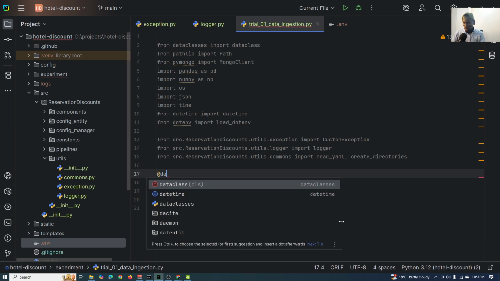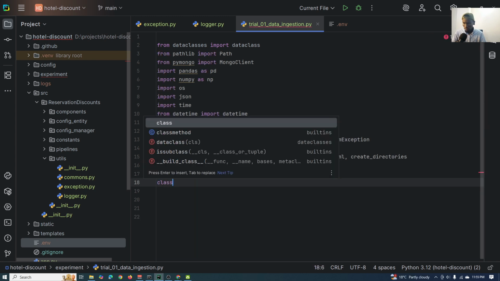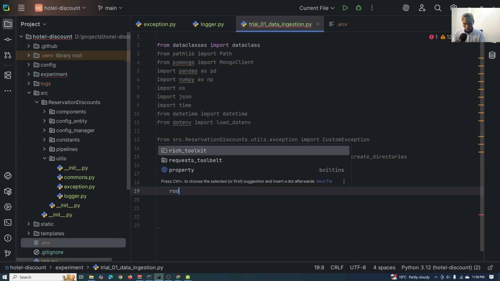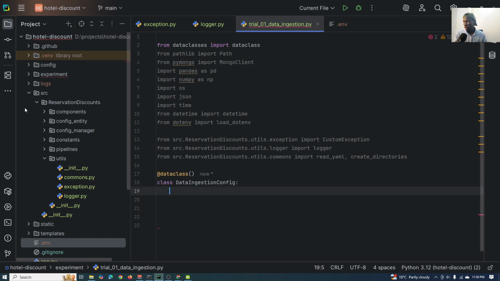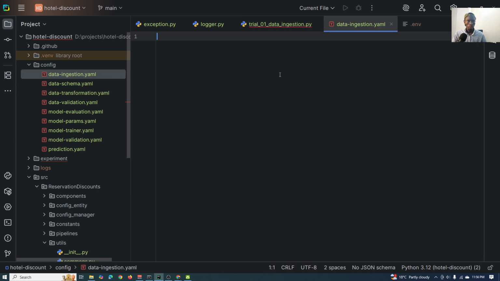So at dataclass, from here we can just create a class DataIngestionConfig, the configuration that will store our data ingestion parameters. Before we input whatever is needed here, we first need a configuration file, and in this config file we are going to specify the parameters for data ingestion. Make sure you are in data_ingestion.yaml.